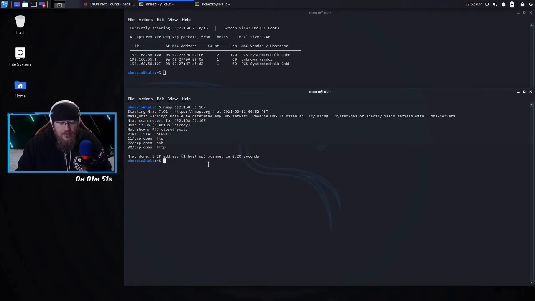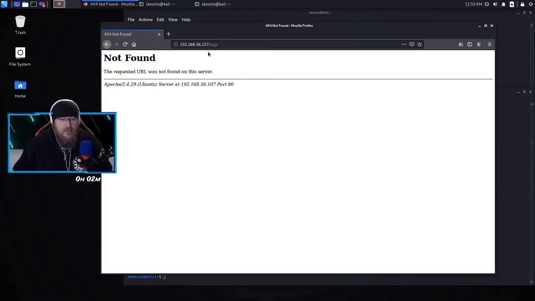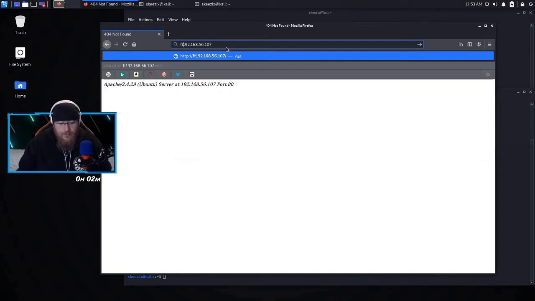So next, let's do a little bit more of the in-depth nmap scan. We're gonna do option A, 192.168.56.107. This is gonna take a little longer. Okay, now we see that in the FTP portion, there's a bunch of files in there. So let's go back to the web page and go into the file transport.